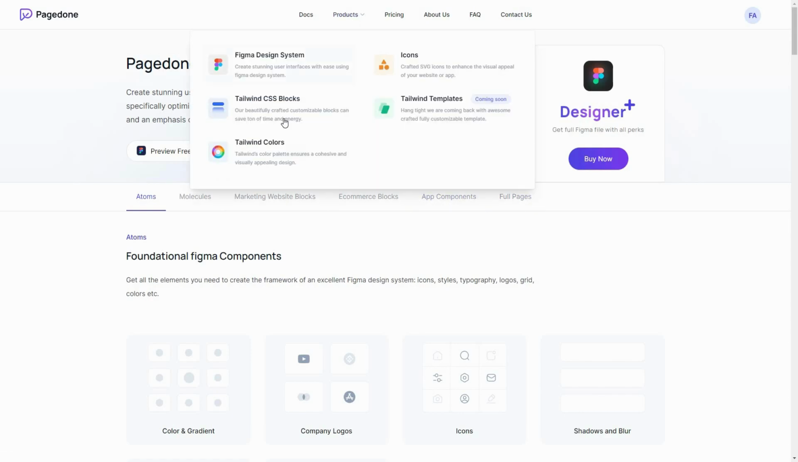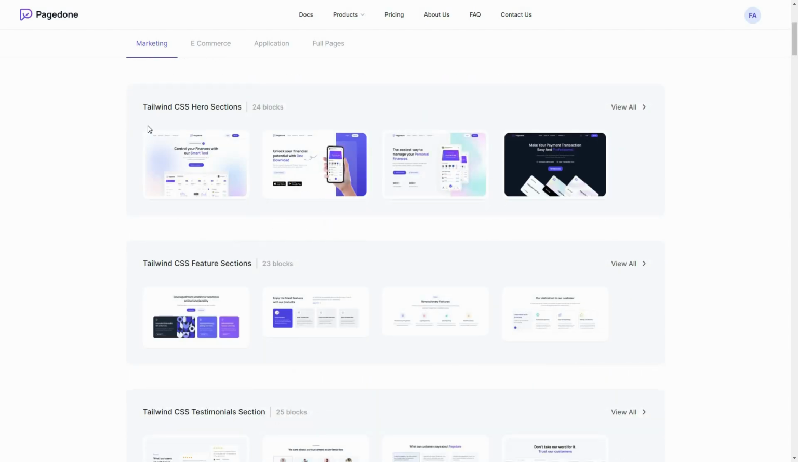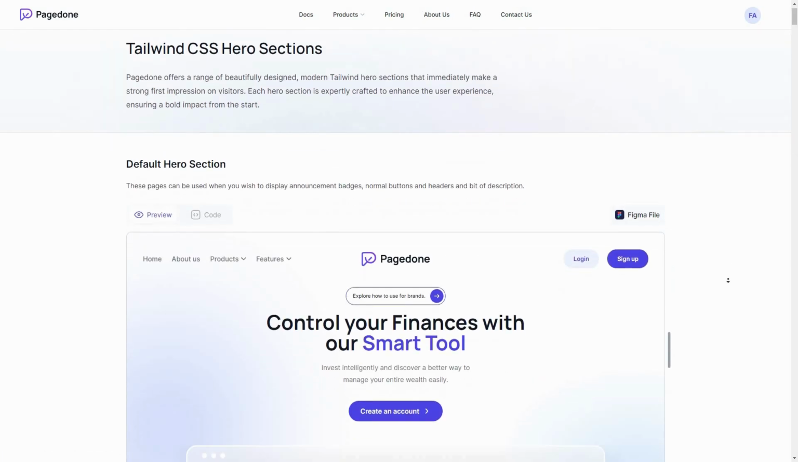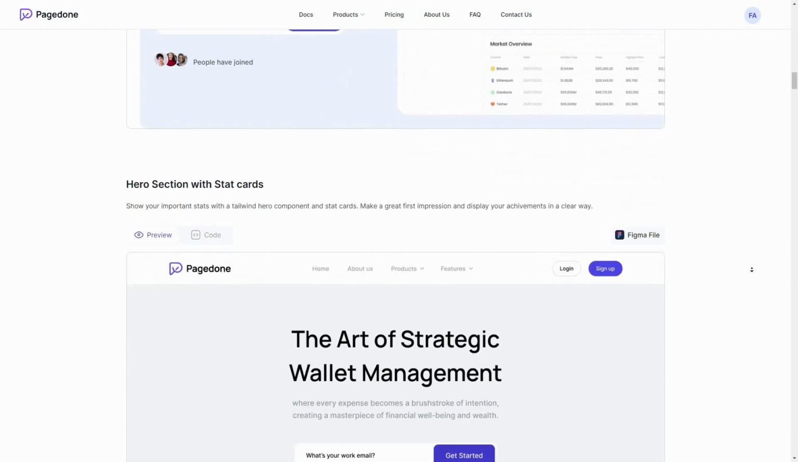And then we have the Tailwind CSS blocks. So first of all, we have all the marketing blocks. On here, there are various choices. So the hero sections, the feature sections, testimonial sections. On this hero section, there are overall 24 blocks. And if I want to show you all of them, here are all of the blocks that you can use or find on this particular section.